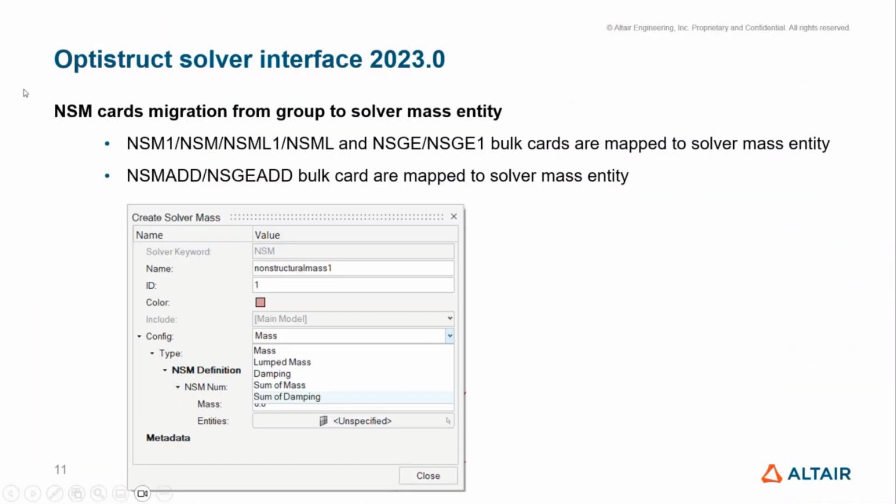And then we are all aware that in OptiStack and NASTRAN, we do have the non-structural mass cards like the NSM1, NSML, and so on. And we also have in OptiStack the non-structural material damping cards, NSGE and NSGE1. So these solver cards were mapped to groups earlier, and now they have been migrated to an appropriate solver entity called solver mass entity. And we term this solver mass entity within OptiStack and NASTRAN as the non-structural mass entity. However, the entity name is still the solver mass.